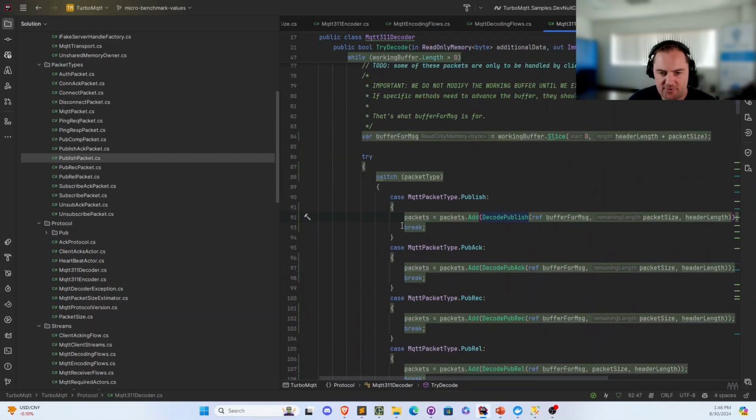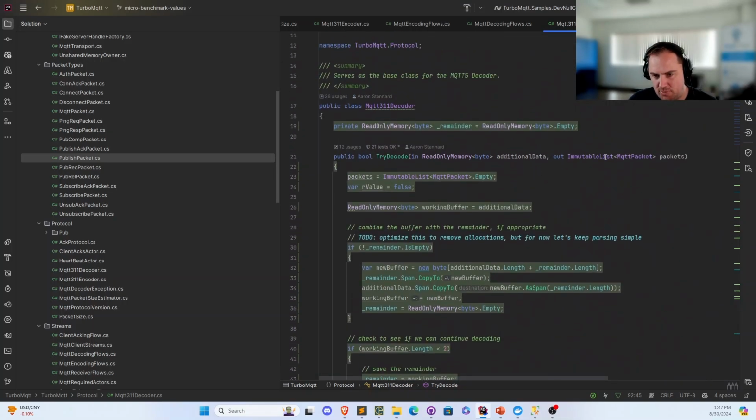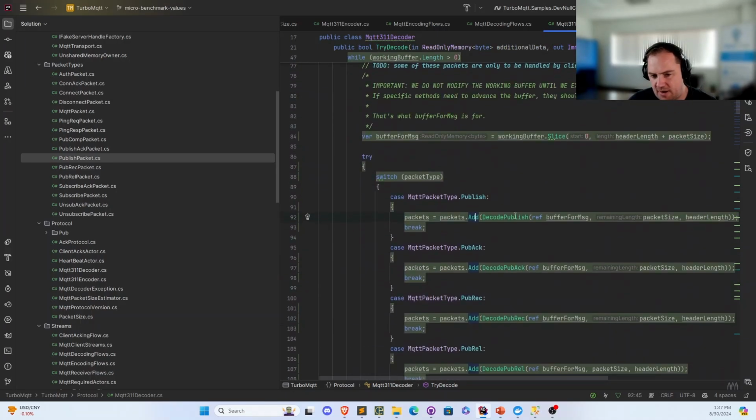So let's take a look where we do this. We return this packet, and we're going to add it to our immutable list right here. One of the things we could potentially do if we wanted to improve performance is use an immutable list builder. Maybe that would be a better way of doing this, so that we're not newing up immutable lists every time we find a packet. Maybe I'll go ahead and work on that after this video.